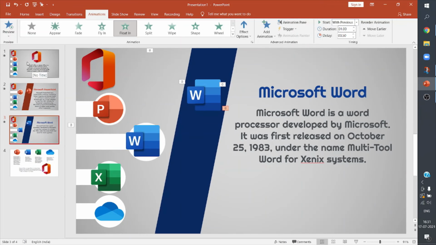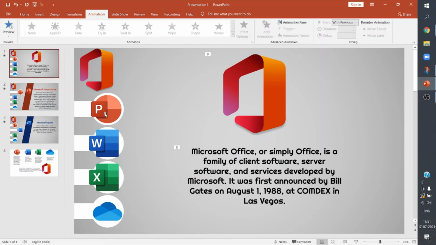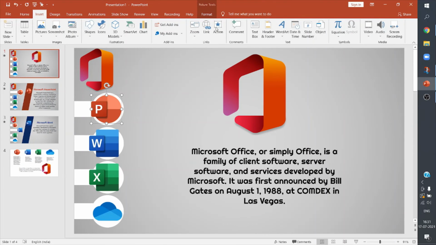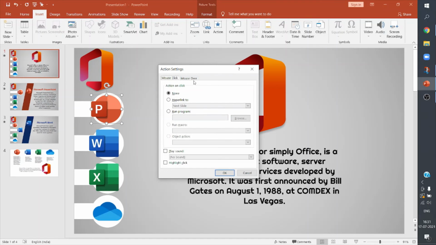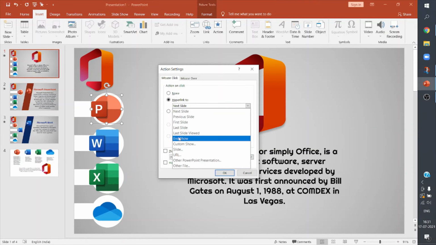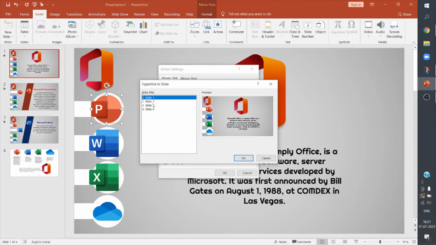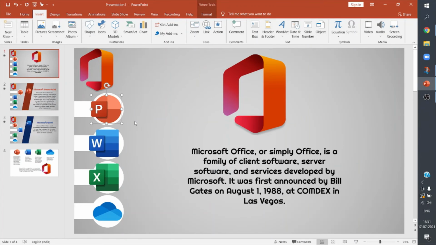Now we can go to first slide and then we can add hyperlinks. So when I select PowerPoint logo, I'll go to insert and then I'll select this action button, and when I click on this I have mouse click and mouse over option. I'll keep it in mouse click and then I'll select hyperlink. In hyperlink I'll select slide, I'll keep it slide 2, which is PowerPoint slide. So for PowerPoint logo I will hyperlink it to PowerPoint slide.